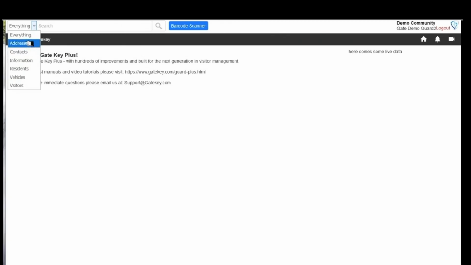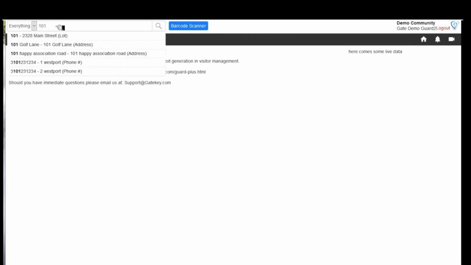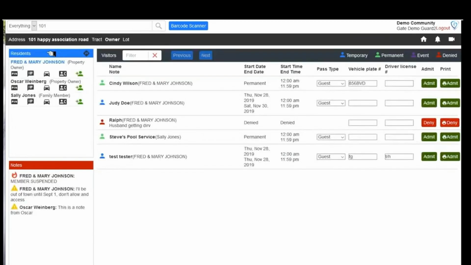But let's say we want to search for everything. We're just going to type in 101 as part of an address. It's going to show us that it's also on 101 Golf Lane and 101 Happy Association Way, and also that 101 is located in a phone number. So we're going to select the 101 Happy Association Road.